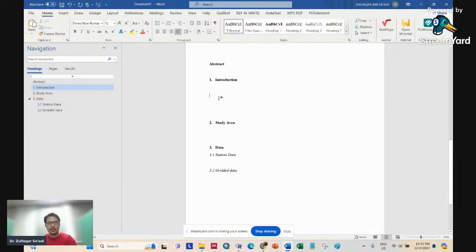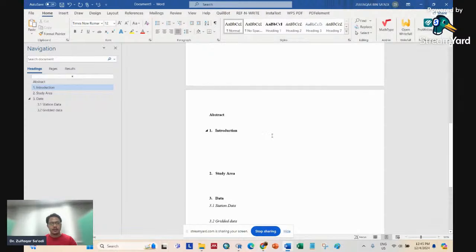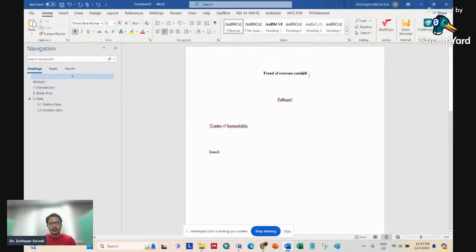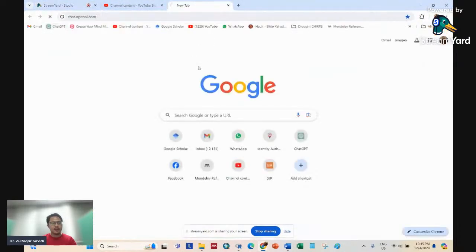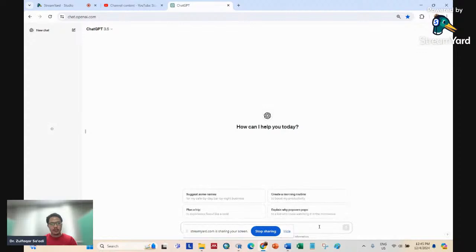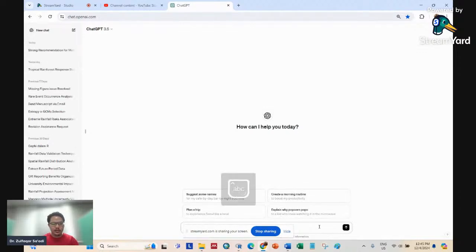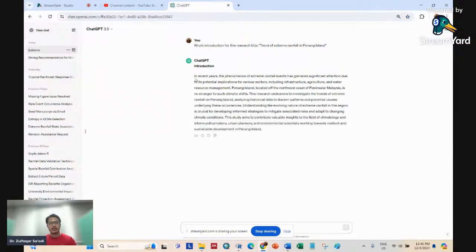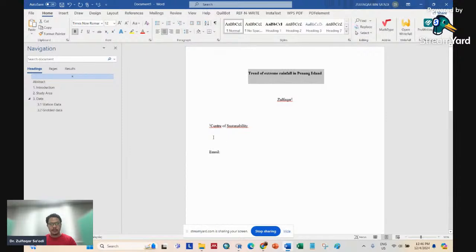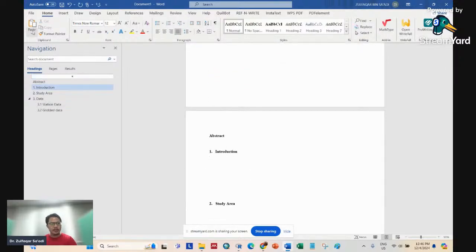So introduction, everything you can just write everything here. Like maybe the trend of extreme rainfall in Penang Island. So you can maybe use ChatGPT. Here I can show you using ChatGPT. I can just say write introduction for this research title. Okay. So this is just example. So it will not give you exactly the result. So this is just the beginning. So just put it here.